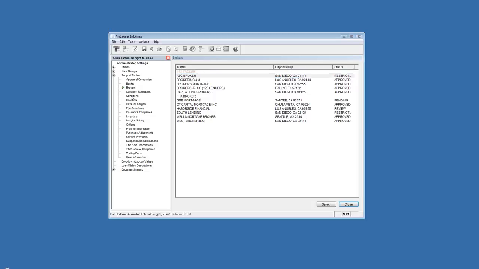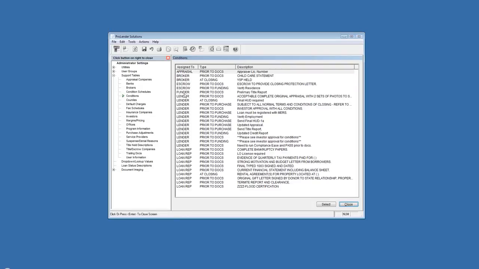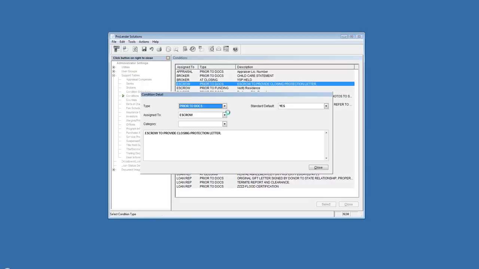So let's go down to our conditions. Conditions allow your users to easily select conditions and apply them to their loan. So here is where you'll default those conditions. Again, you can go up to Actions, click on Insert New Record. I'm just going to go ahead and click on one of these.